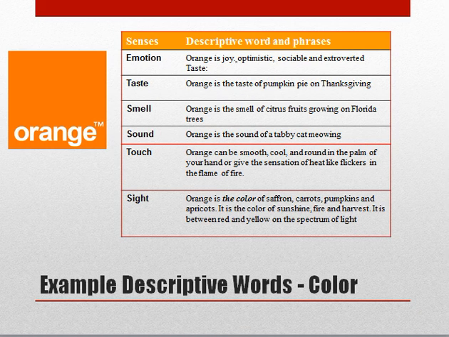You're going to describe paintings, photographs, or drawings, so you might want to think about colors and the emotions, tastes, smells, sounds, touches, and sights associated with that color. Here are some senses that are associated with the color orange, for example.